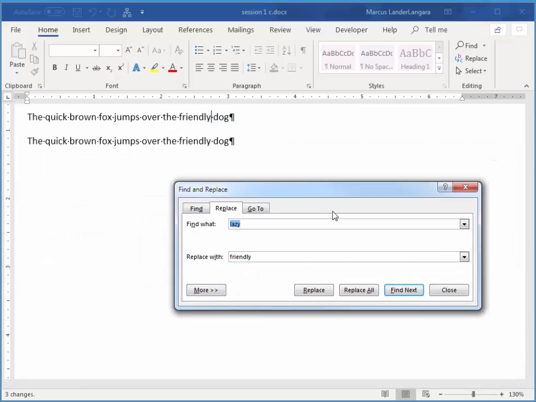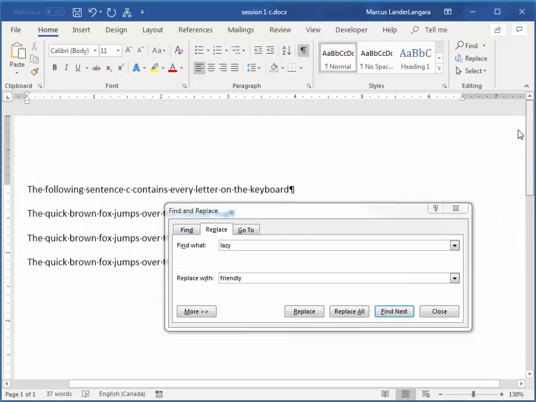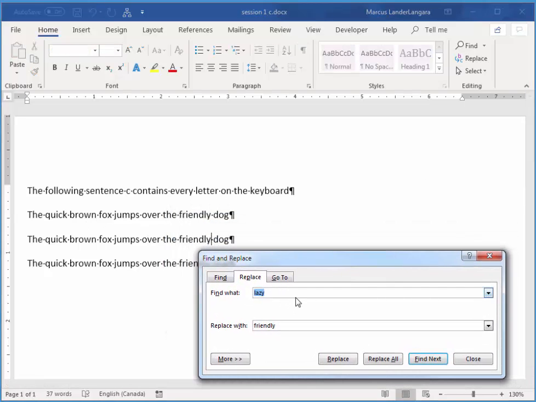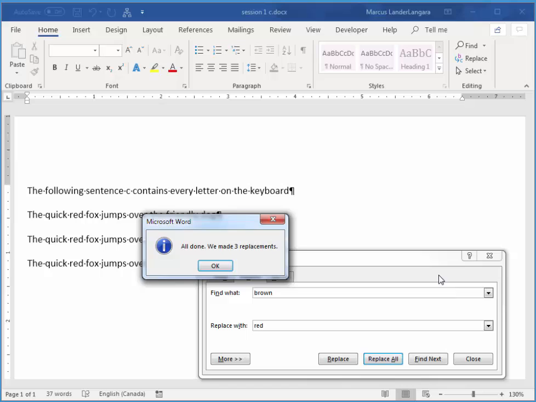And maybe we realize foxes are infrequently brown and they're usually red. So I'll say brown and replace with red and replace all.